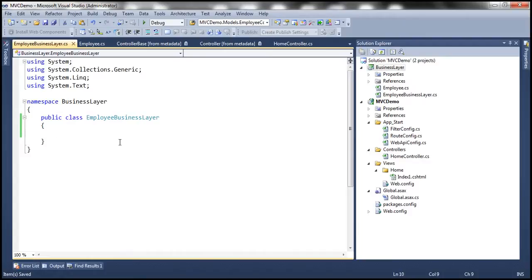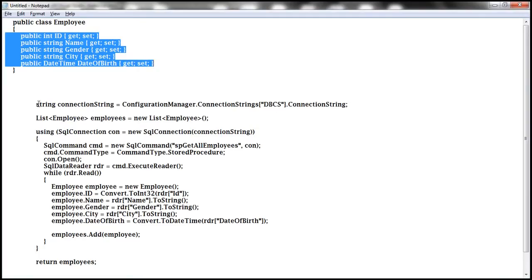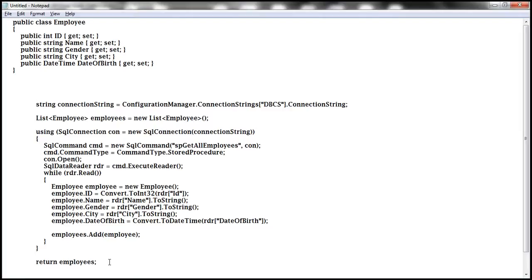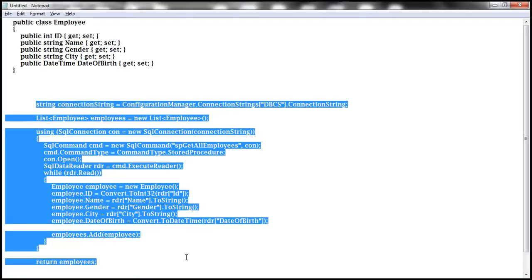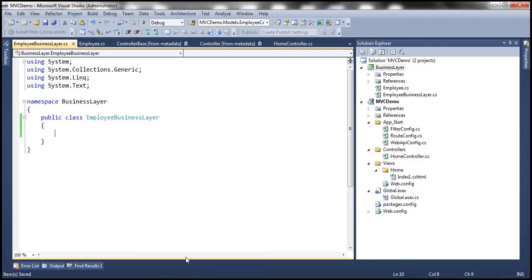I'm going to simply have some data access code, which is going to retrieve the data from the database table. But in reality, your business layer will call your data access layer, which will do the data access operation for us. To keep this example simple, I'm going to include the data access code within the business layer. Just to speed things up, I have this code already typed because this is straightforward ADO.NET code. If you're new to ADO.NET, we discussed this in great detail in our ADO.NET video tutorial, so please watch videos from that video series. So let me go ahead and paste this code right here.